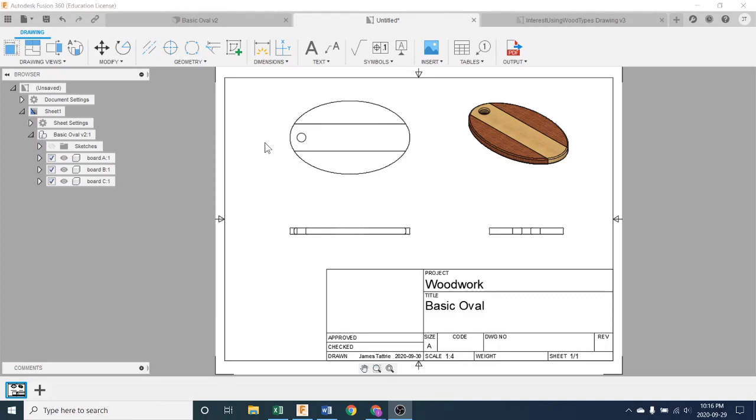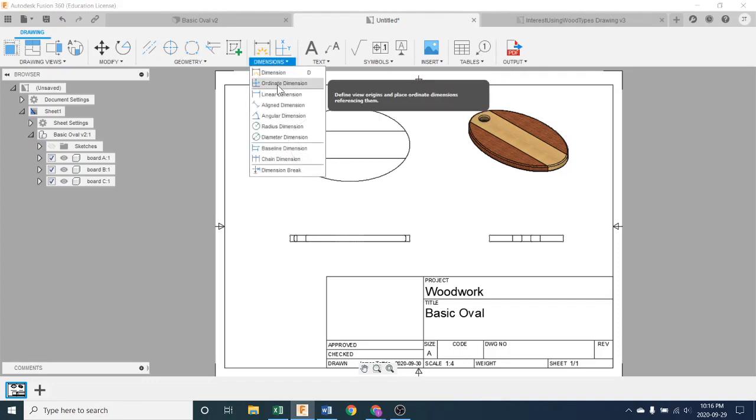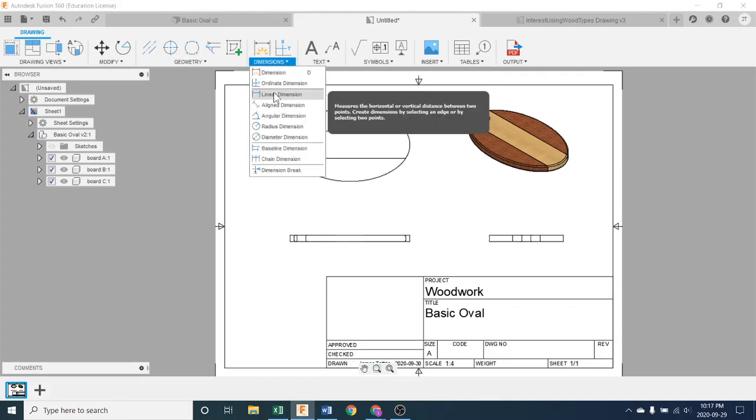So here I am wondering about this cutting board. Well, I would always look at it and go, well, how big is this cutting board? So let's start by putting those dimensions on it. So click on dimension, and underneath dimension, you have linear dimension right here. And if you read the little dialog box that pops out when I hover over it, it says this is a horizontal or a vertical distance between 2 points. So, okay, let's do that.